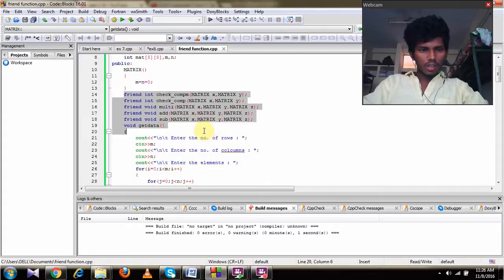Here we declare friend int checkcomp(Matrix x, Matrix y), and multi(Matrix x, Matrix y, Matrix z), add(Matrix x, y, z), and subtraction(x, y, z). And now we get void getdata.